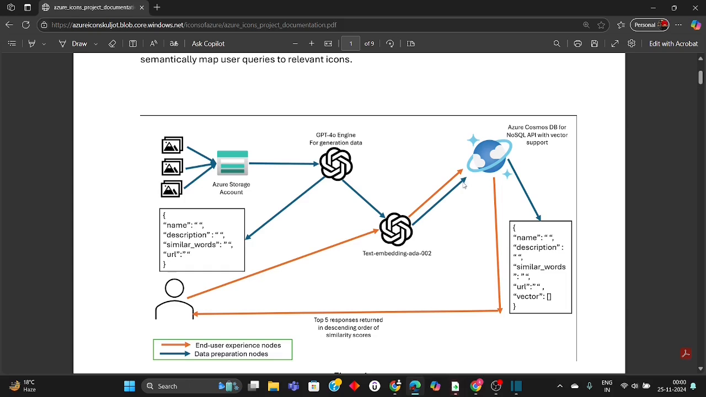I run a SQL query. That SQL query gives me the top five SVG icons that can be presented to the user, and then in the front end of the website, I present this list of five images from this Azure Storage Account blob container to the user.